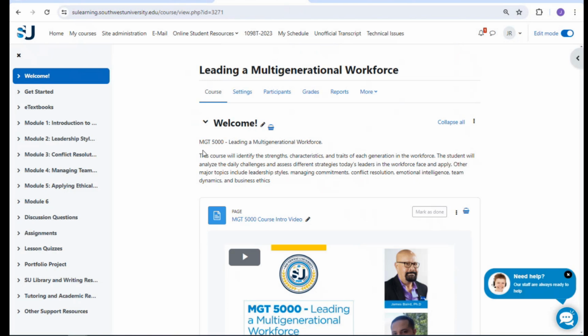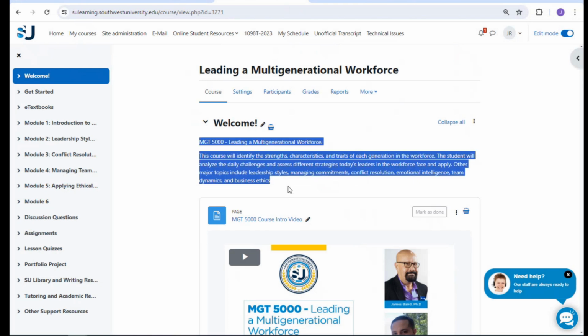First and foremost, you should have the course name as well as the course description. These should both match exactly as it is on the course syllabus. If you don't have this information, you can reach out to your program director to get it.